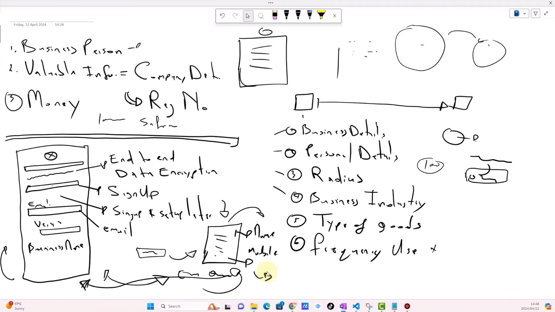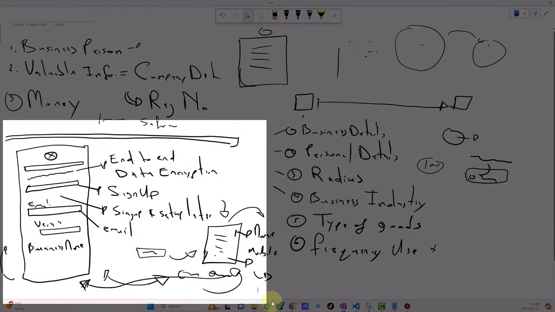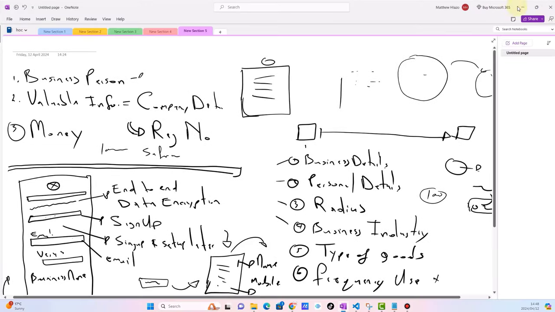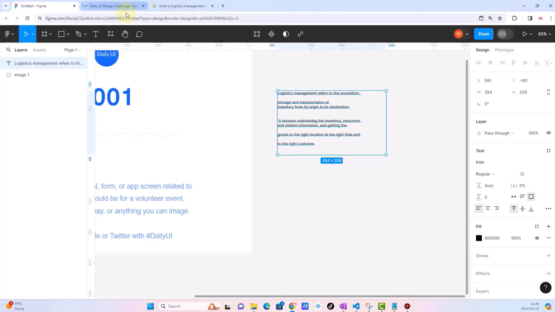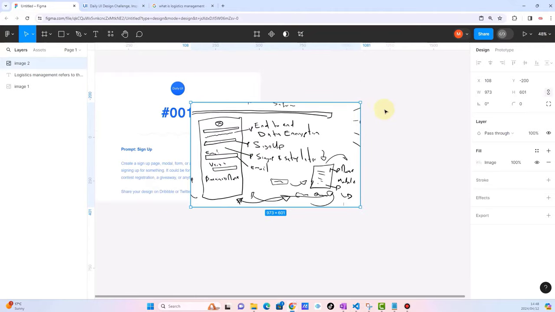So what I'm going to do now, I'm just going to screenshot this, and then I'm going to paste it on Figma so that we can design our screens from here. Now let's go to Figma. Where is Figma? Here is Figma. Let's put our screenshot here.